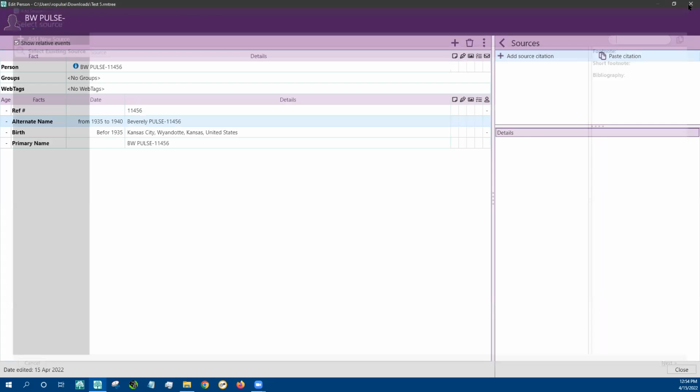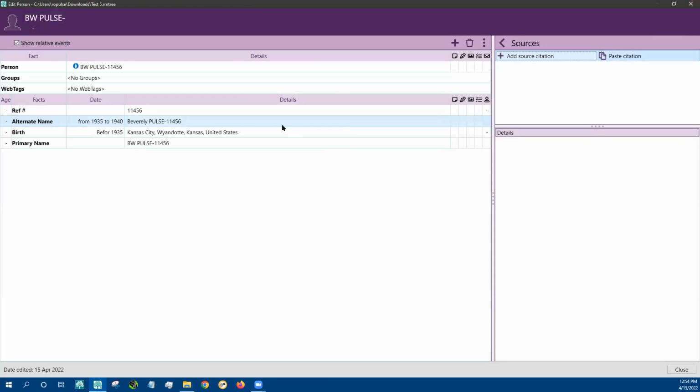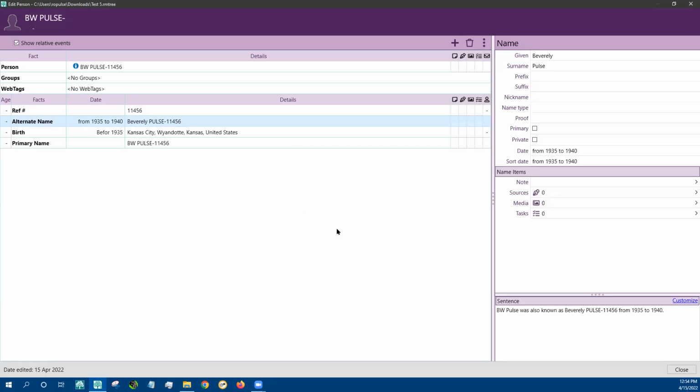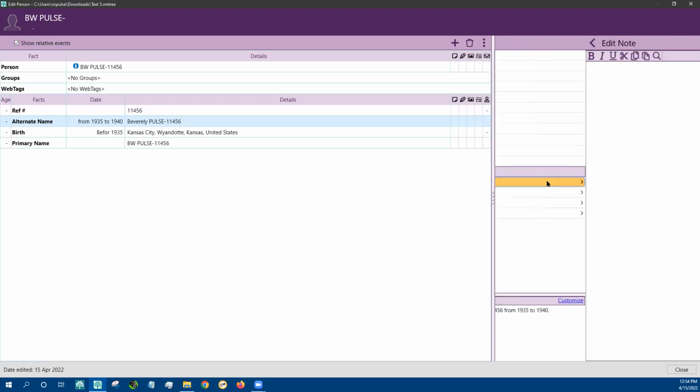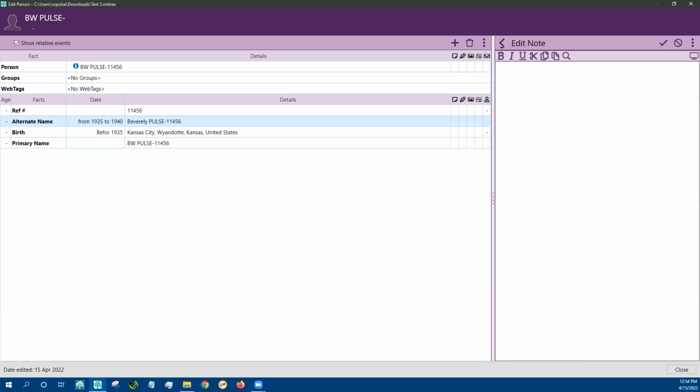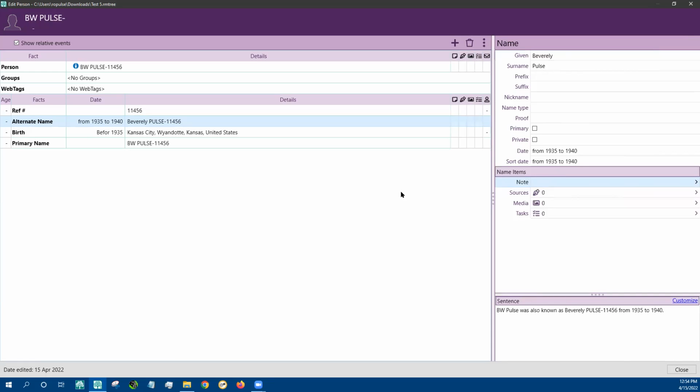So let's close out of that. So we're here, and you can add a source there. You can add media here, and you can add a task there, and you can write a note there. So that you can take and attach all of that to this single event.